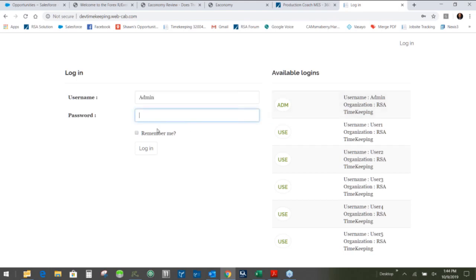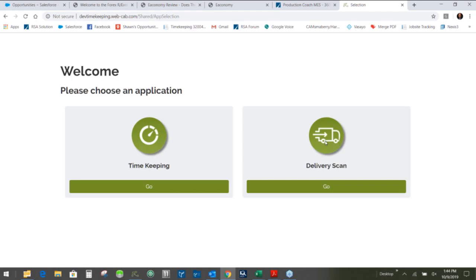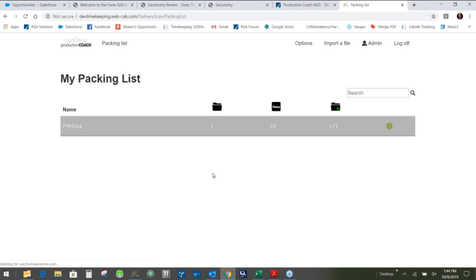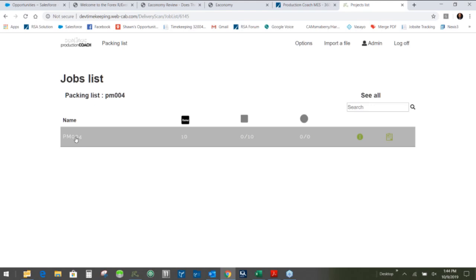And so I want to get out of here. I think I want to go out one more. And I want to go to delivery scan for just a moment as well. And so what this is doing is making available all that's happening in our factory via the LAN, our local area network, and making it available on the web. So here I've got PM004.